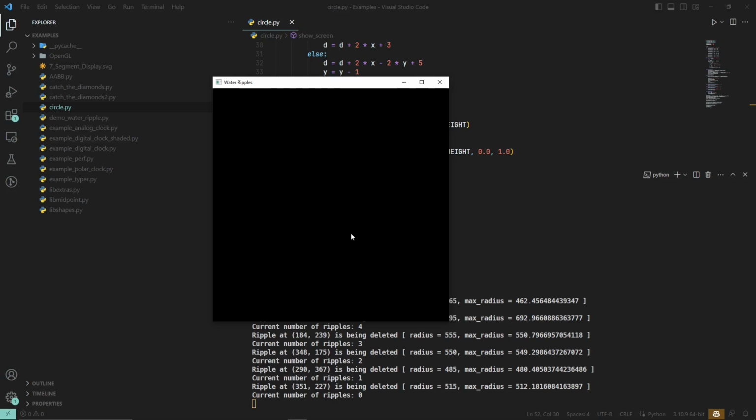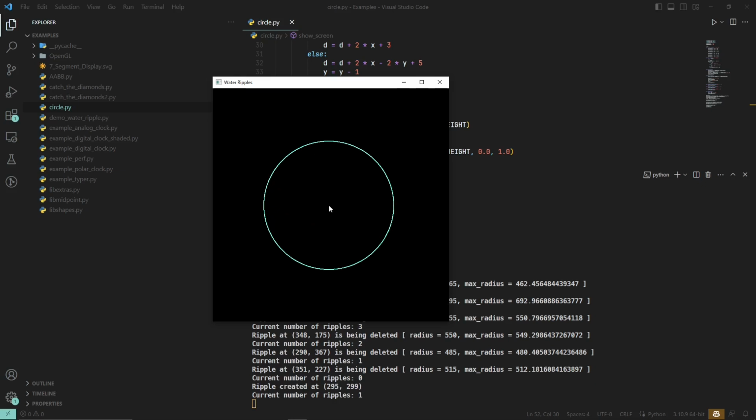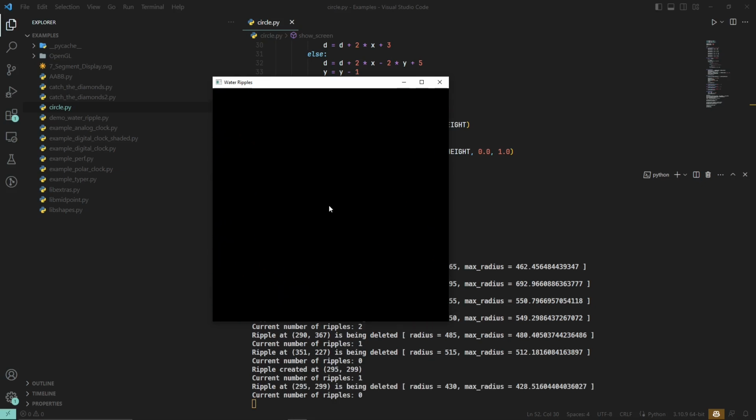So this one thing you should strictly maintain. You shouldn't keep reference to dead circles. You shouldn't keep reference to dead water ripples. It will hog the memory. It will waste the memory. So you have to delete any circle that goes out of the screen as soon as possible.